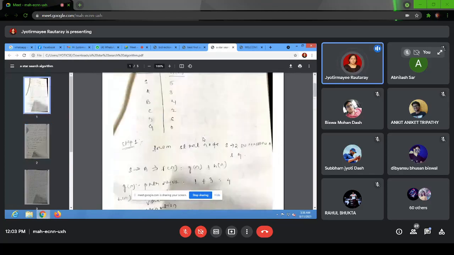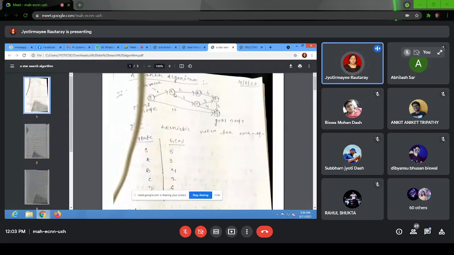Now as we have chosen S to A as the best path, I have to check what are the successors from A. From A again we have two routes, A to B and A to C. So we have two paths, S to A to B and S to A to C. For S to A to B, what will be the heuristic function? Heuristic function is calculated as the path value plus heuristic value of the destination node.